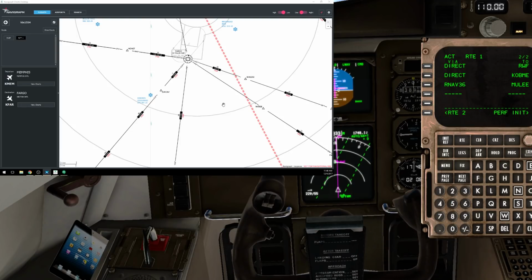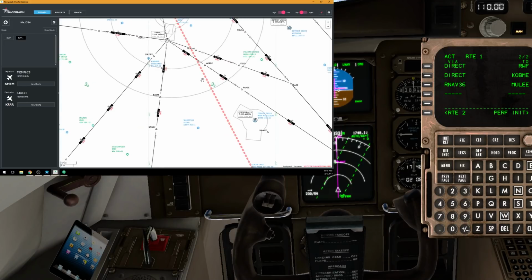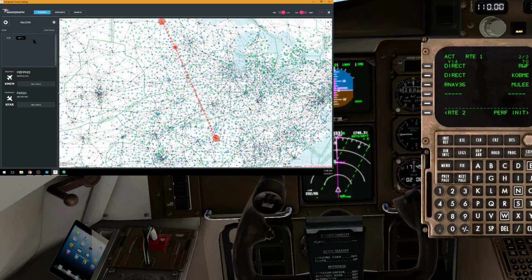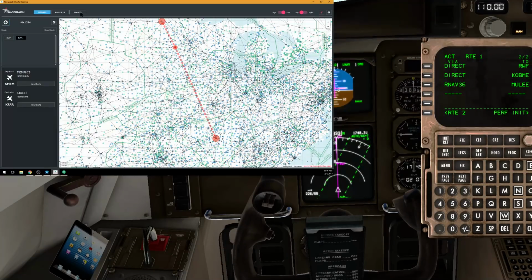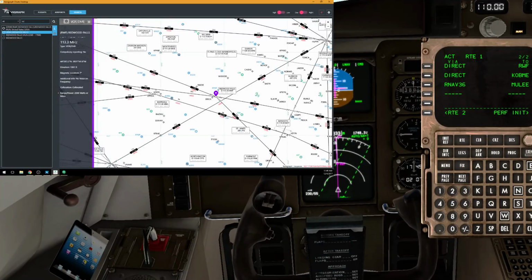See where KMEM is. Invalid. Unable to find FedEx KMEM. KOBME. Nope.